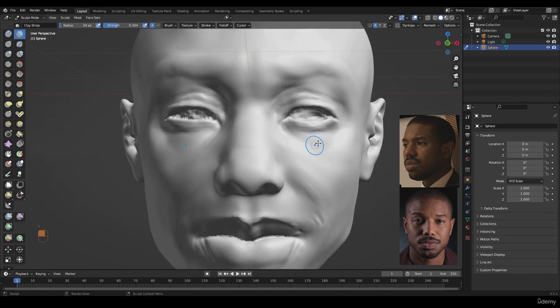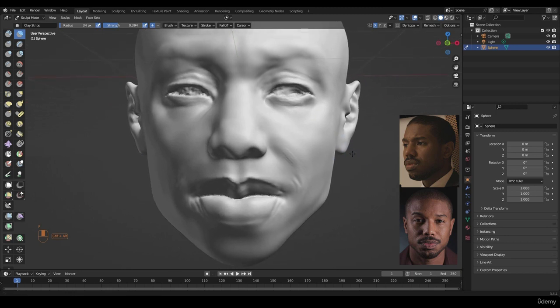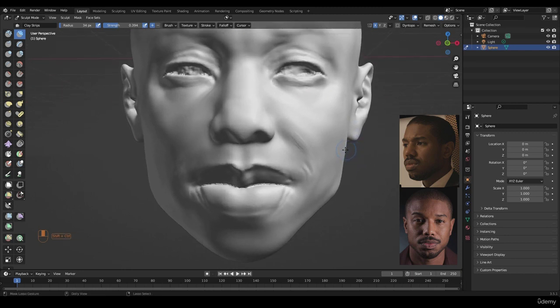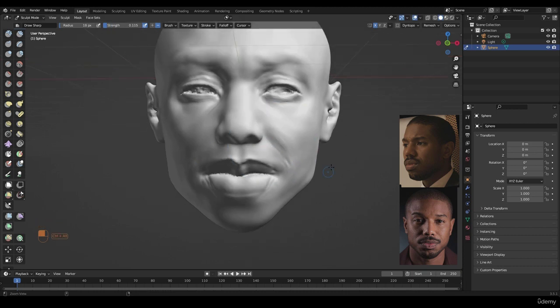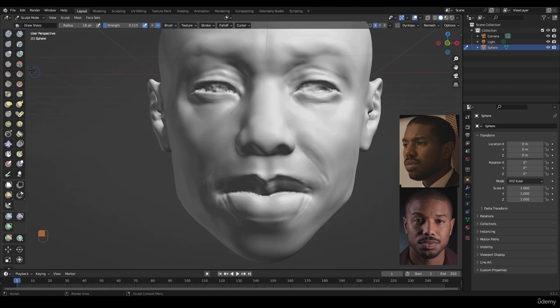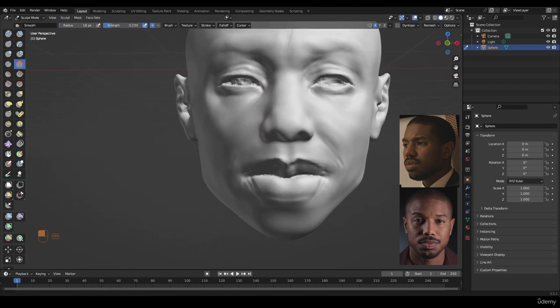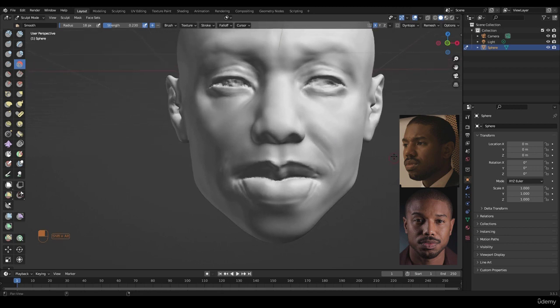Okay. And I'm going to go to my draw sharp, bring down the draw sharp, and carve this in for indication of the wrinkle area. I'm going to go to my smoothing, bring down the smoothing, and just smooth it. Alright, great.